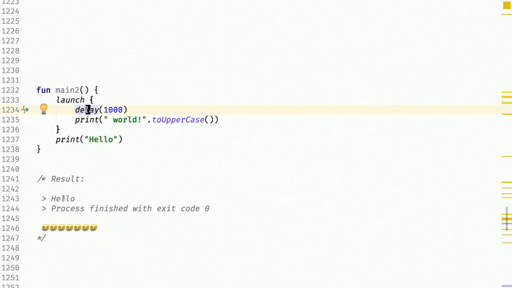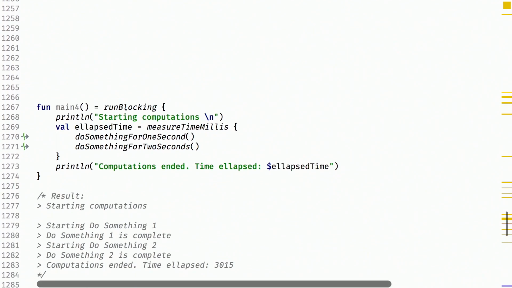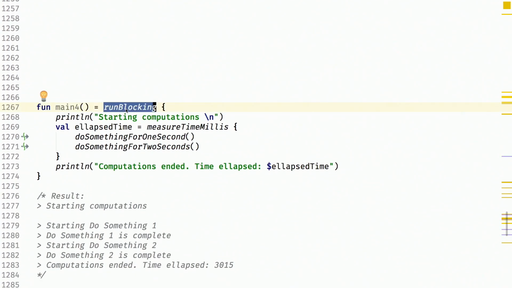And the reason it won't work is that coroutines are very much like daemon threads, which is that they won't keep the process alive if it was otherwise going to die. And so what you have to do, if you're doing experimentation like this, is wrap it in something like run blocking. What that's going to do is keep the process alive while you do your coroutine so that you can actually get the results that you want.